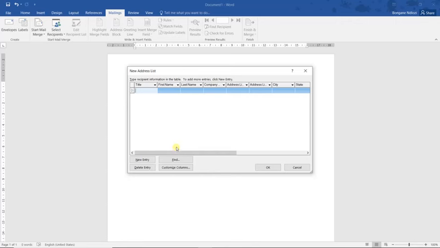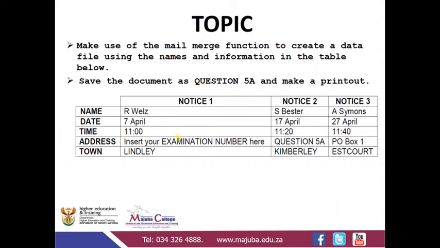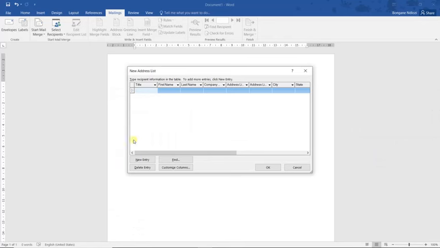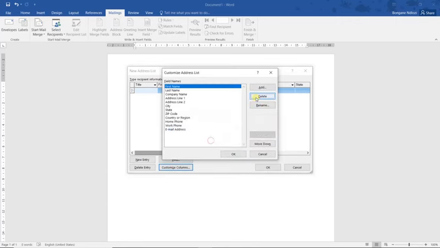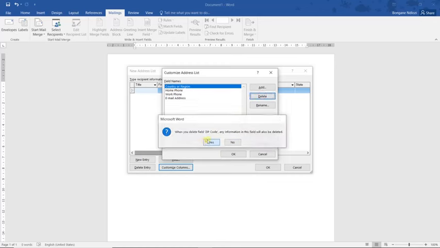Now, bear in mind that what you see on top here, title, first name, last name, all of this, we call field names. But according to the table that we have been given, these are the field names that we need to use: name, date, time, address, and town. As you can see, none of those match. So the easiest way is to customize your columns, and delete everything that comes pre-built so that you can add your own field names that match the table you have been given.